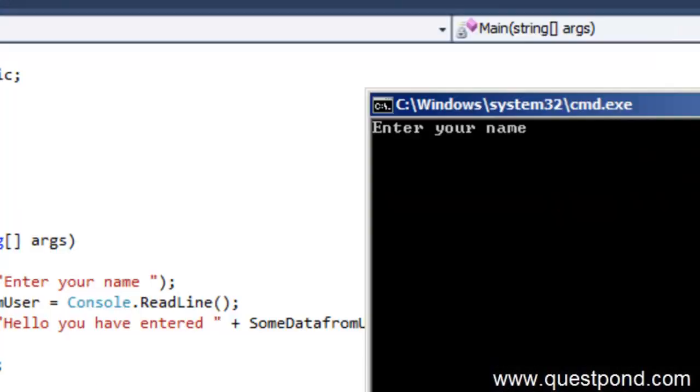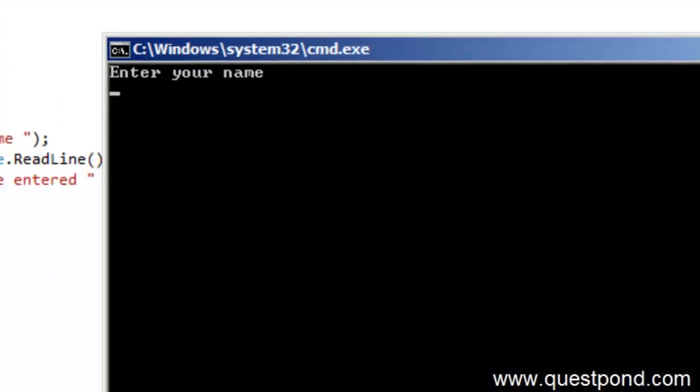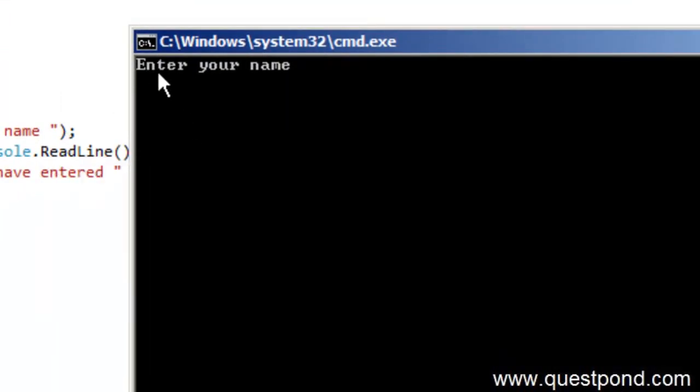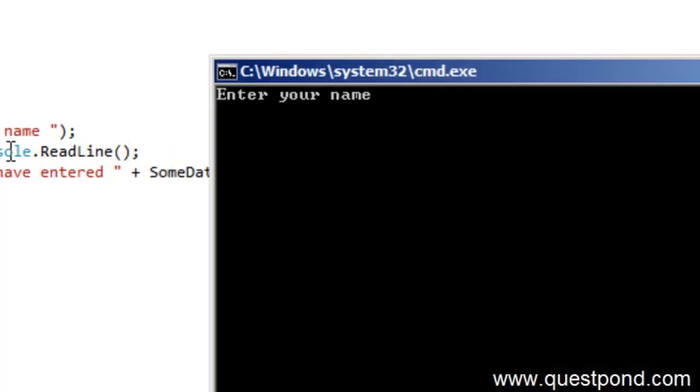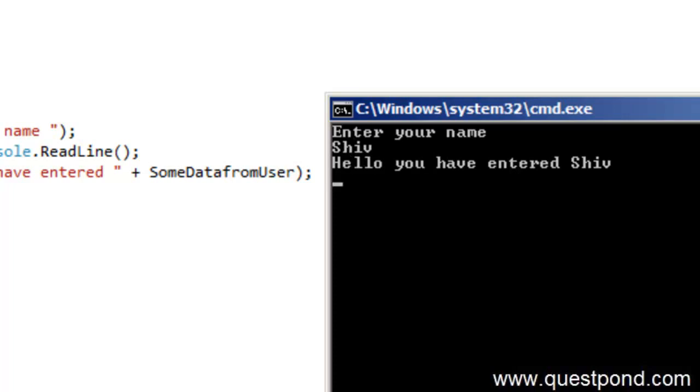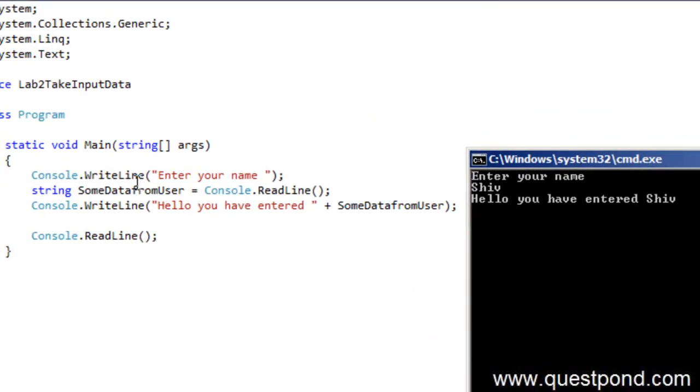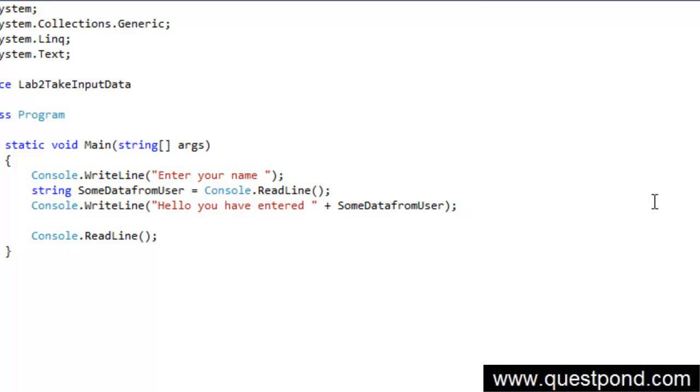You can see now the code has executed the first line, Console.WriteLine, and it has displayed "enter your name". Now it is waiting for the second line, saying that you have to enter some data. So I'm going to say Shiv, and I'm going to press enter. Now you can see whatever I have entered, this Shiv data, has gone inside this someDataFromUser variable, and then this variable data is concatenated, or joined, with this sentence, "hello, you have entered Shiv", and it is displayed, and our program finishes.